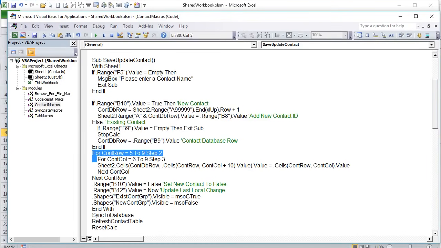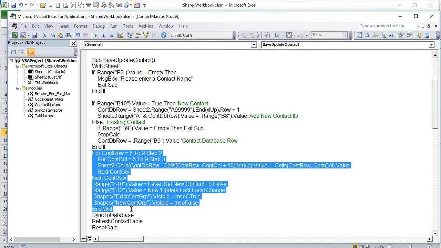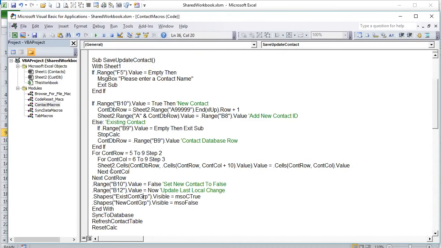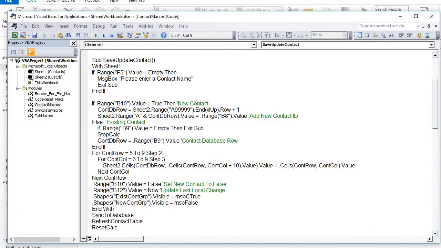Now the rest, it doesn't matter whether it's a new contact or whether it's an existing contact. Everything else is the same, and that's really helpful. So all we're going to do is we're going to run a for next, and we've mapped out these fields. And I'll show you how that works. I've showed you before, but I want to show you again because it can get a little bit confusing.